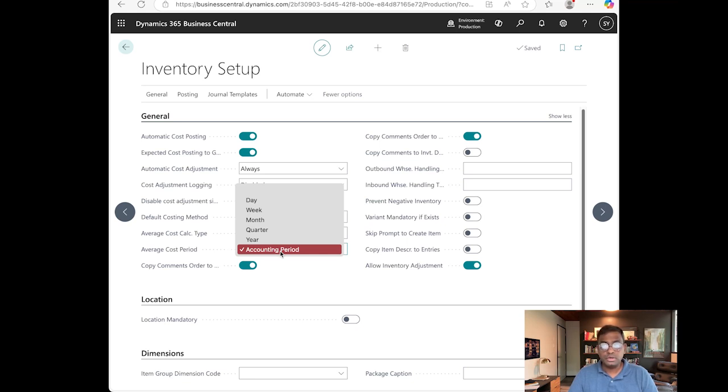If it's set to day, BC calculates a separate average for each day. So a sale posted today can only be revalued by purchases dated today. If it's set to month, all purchases and sales for the month are grouped together, which means a sale posted early in the month could be revalued multiple times as more purchases come in later.